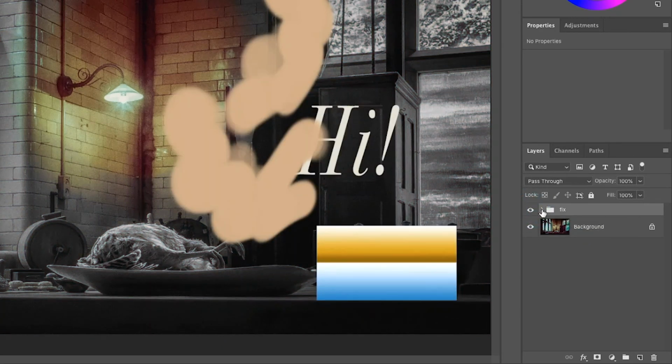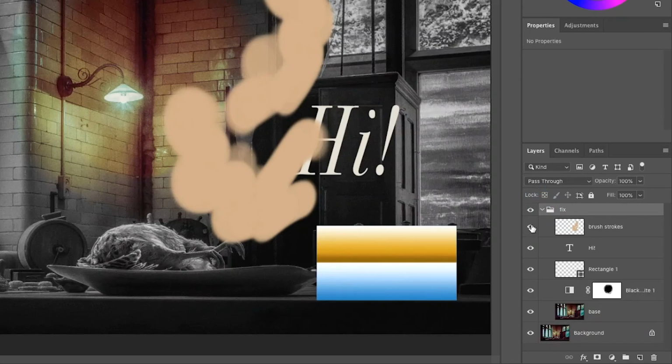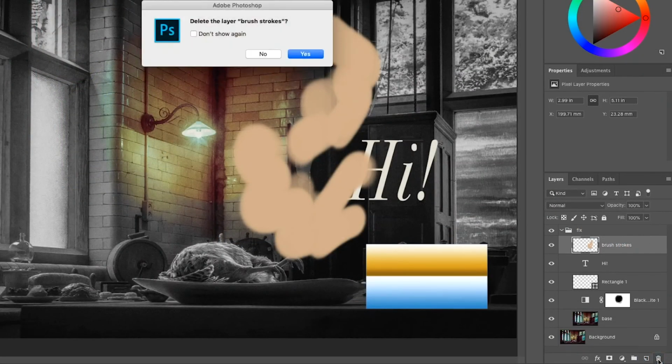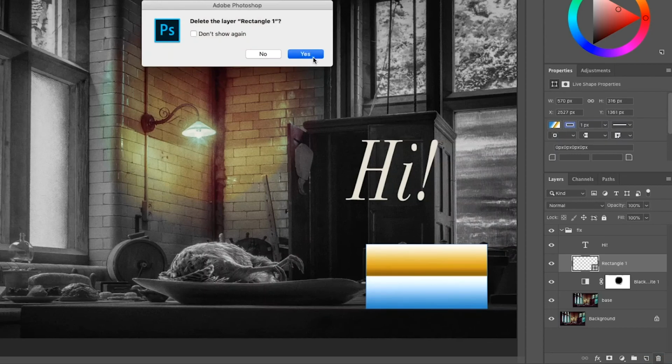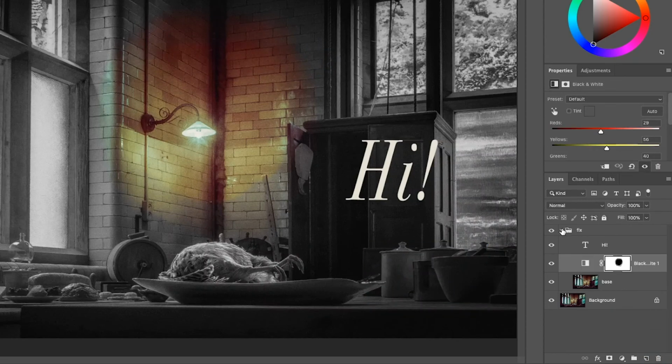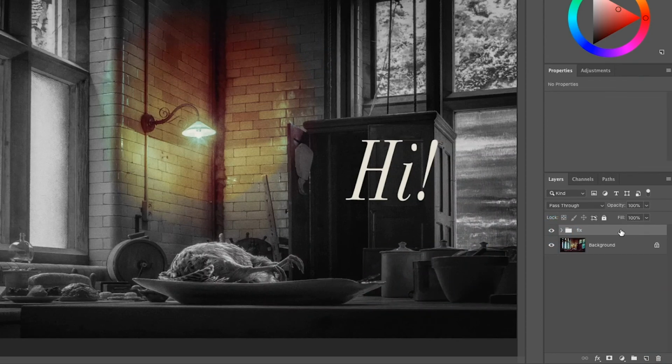I can open it up like this, and I can edit the individual layers. Well, I do not want that, so I will delete that. And as for that chrome rectangle, I definitely do not want that. And so on and so forth. And when I've made my changes, I can close my group. Okay, that's layers in a nutshell.